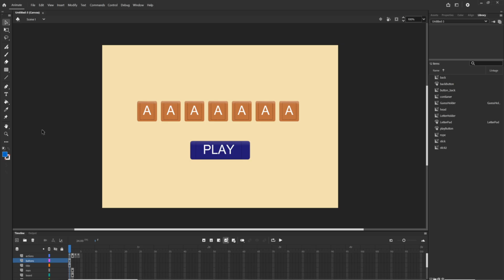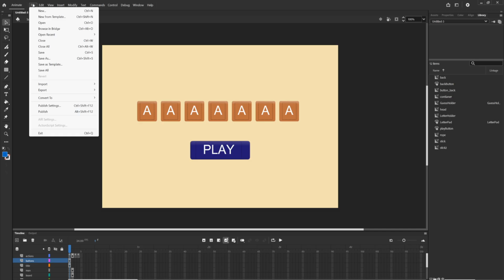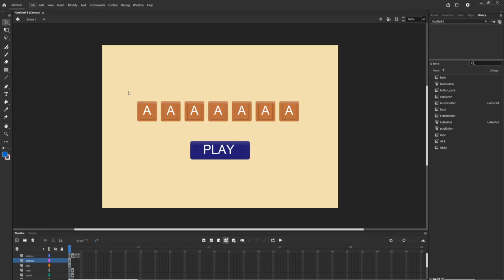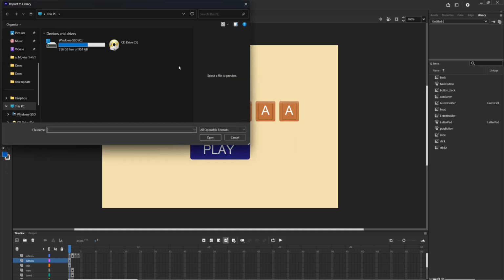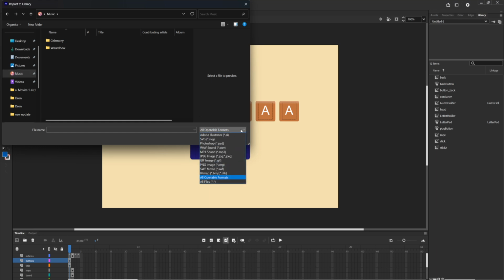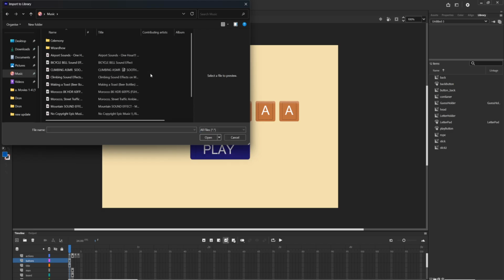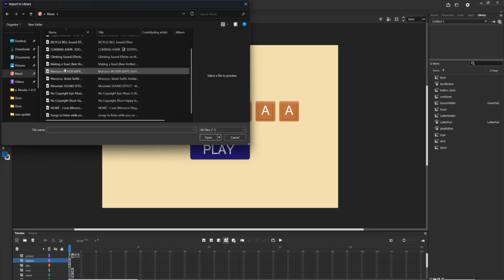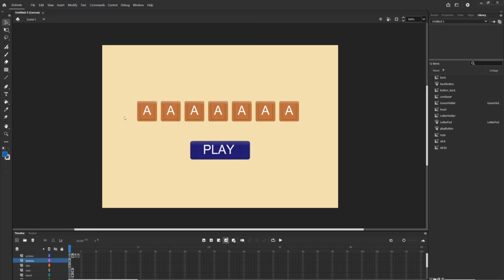First thing, what we are going to do is open the import menu. So we will go here to the file and then scroll down to the import and you will see import to library. So click on that. Now what we are going to do is choose our audio file. So let's head over here to the music. So I will select here all the files and let's say I will select this one and just like so.